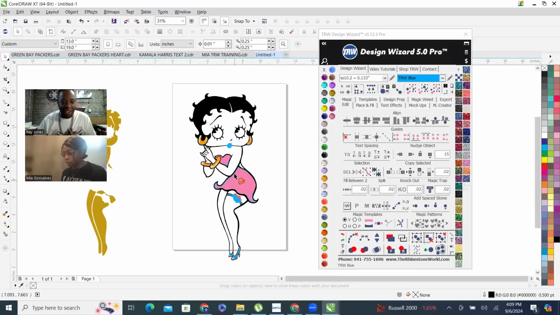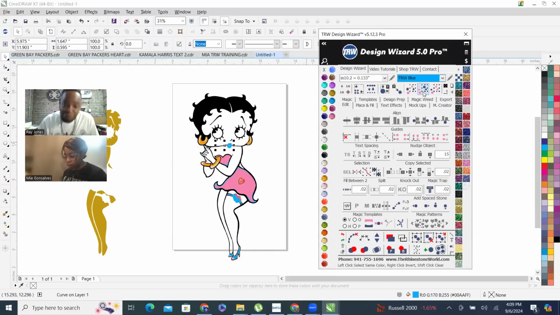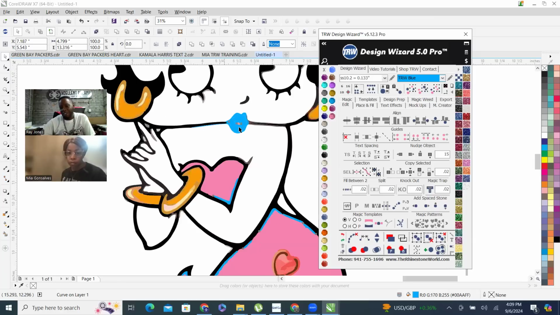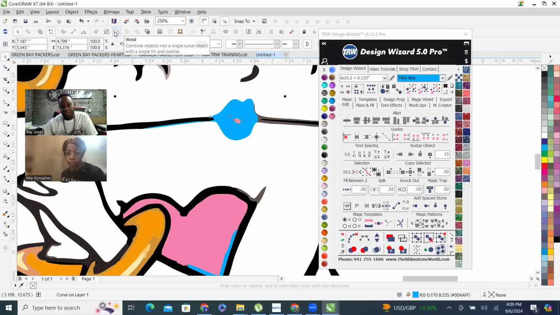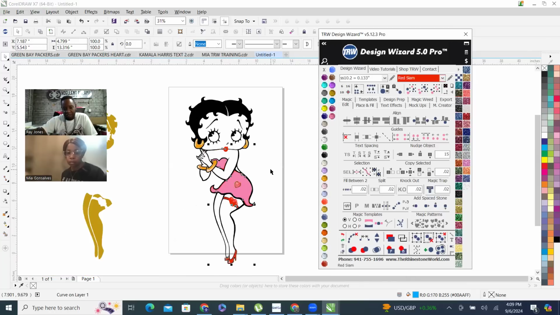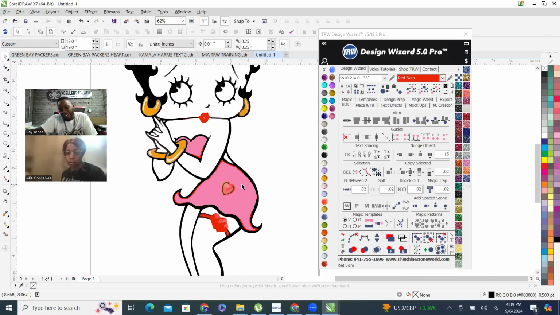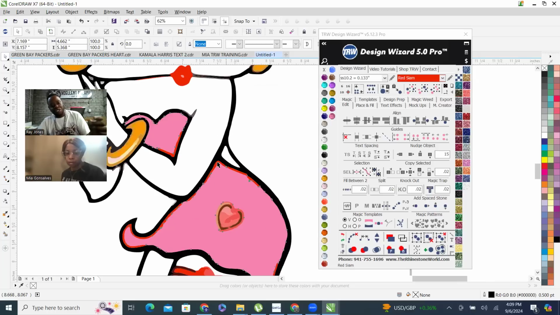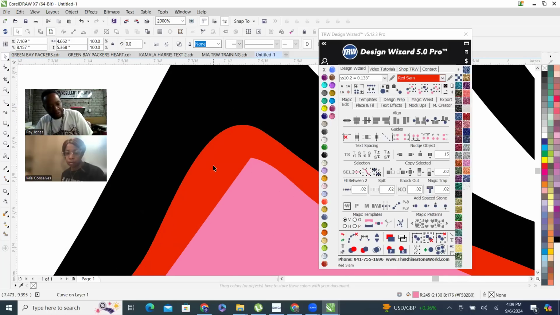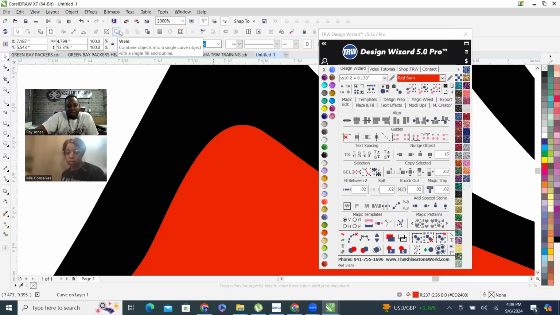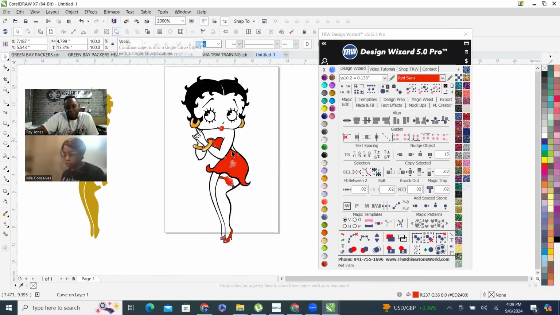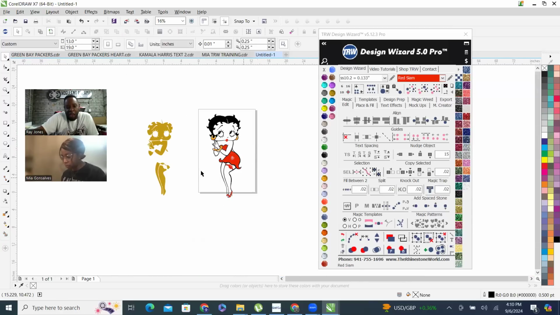Now that I did that, I can click on blue, select all the same blue, right click, combine it all together, and then weld it, and then change it all back to red. So now I know I got all that red, right? Click on this pink, hold shift, click on the red, combine it to the red, and weld it. So now we have all of that red. So I had to go in there.